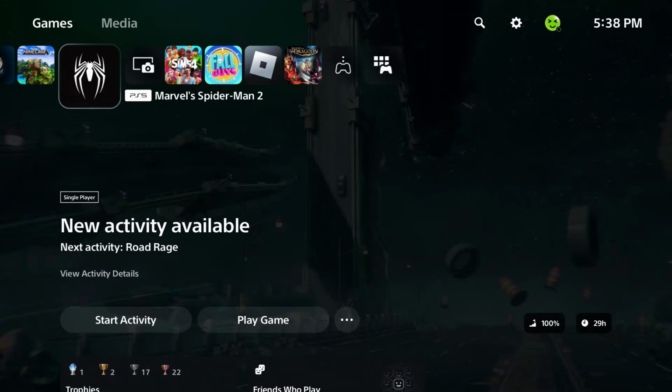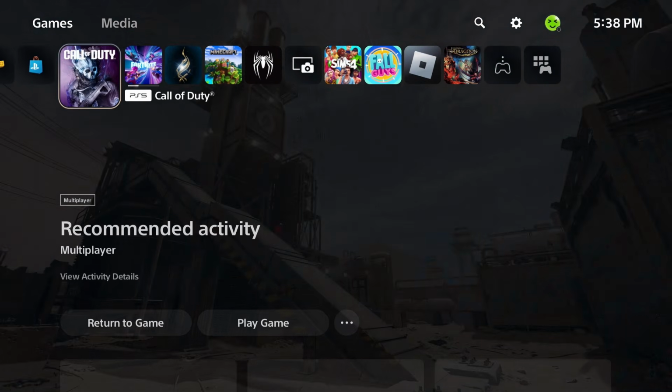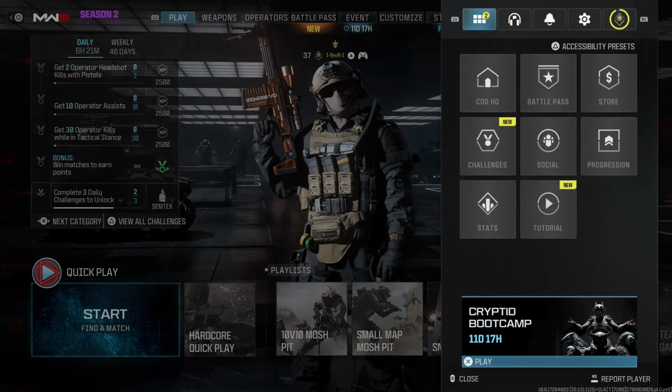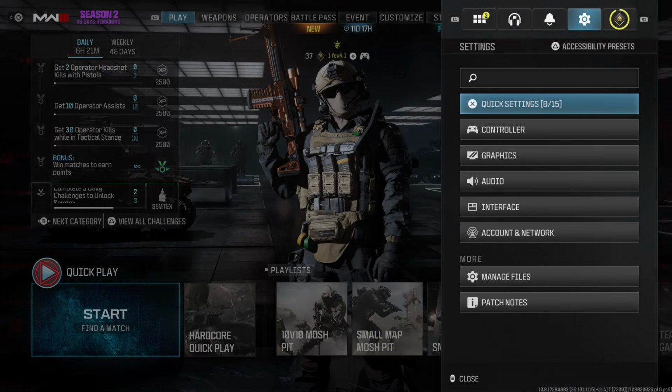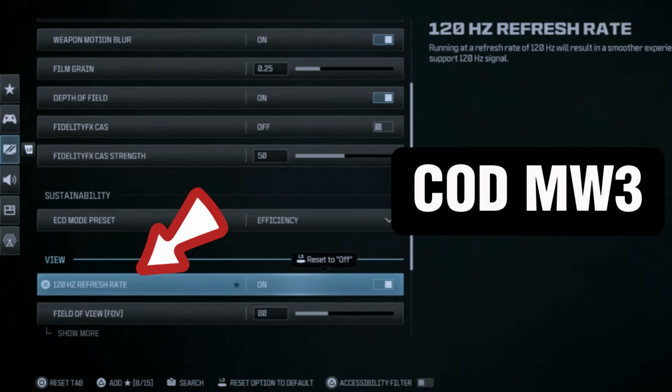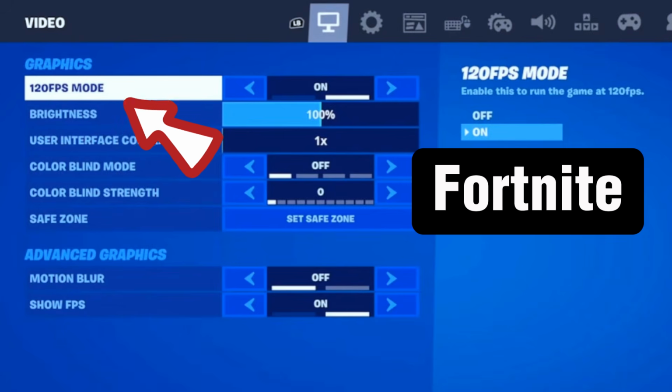Now, when it comes to the actual games themselves, we're going to open up Call of Duty, but this would apply to Fortnite and other games. Press the Start button, and from here, you want to go to Settings, and go to Graphics or Video Settings on your game, and in the settings, you should find an option to turn on 120 FPS or Hertz, and then when you play the game, you'll get 120 FPS.